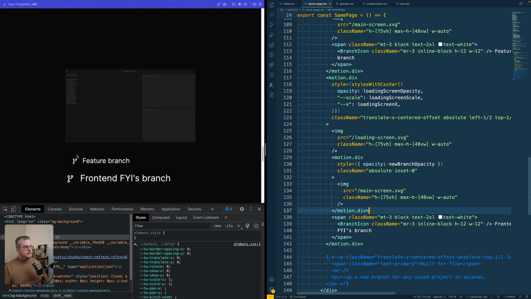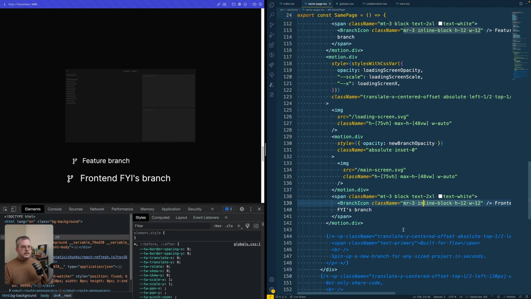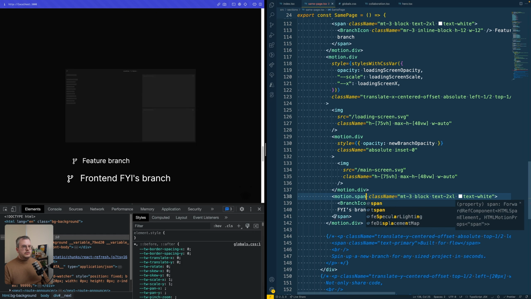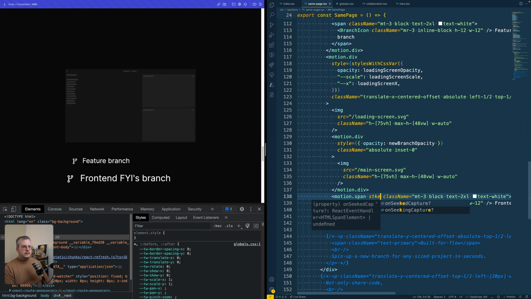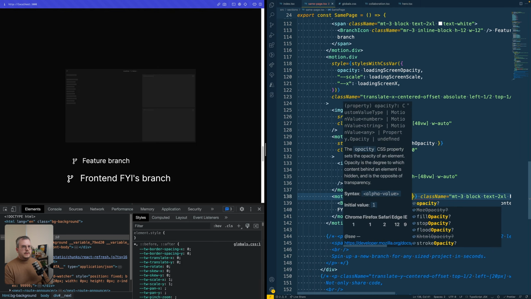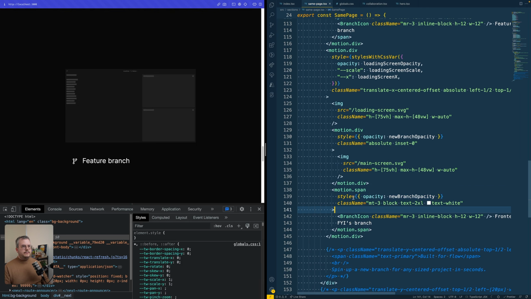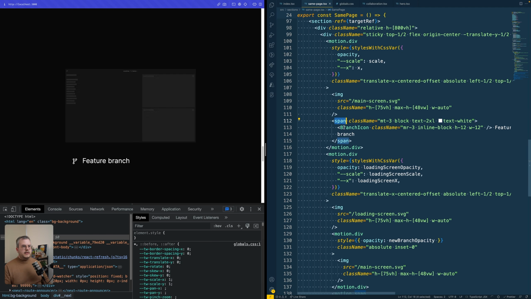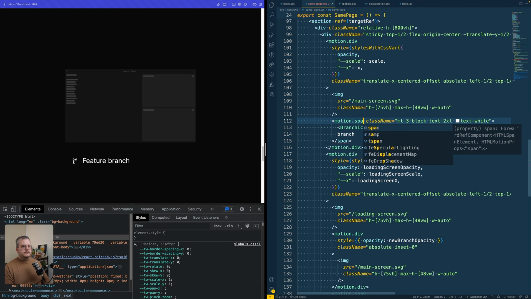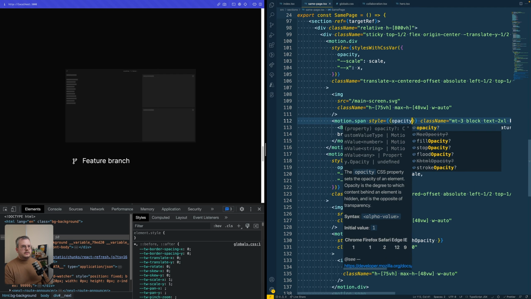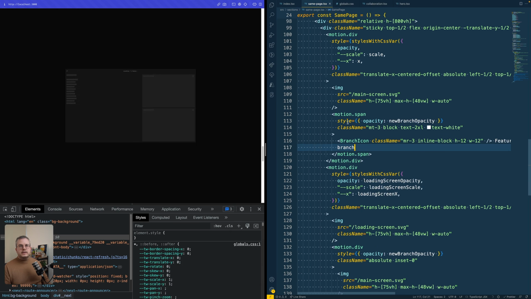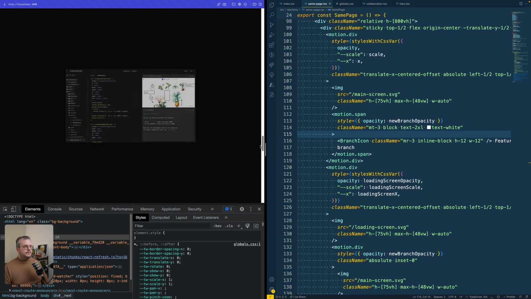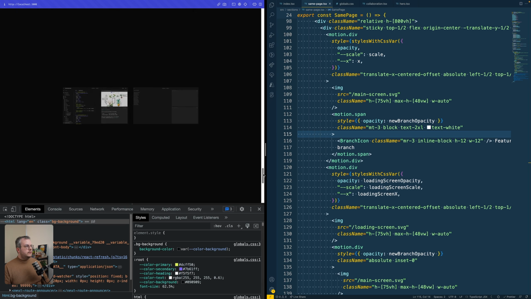But we can also use that to show these texts at the right moment. First one is the second branch, which should also become a motion.span. And then also has a style where the opacity is the new branch opacity, as well as the branch name for the first branch. That also gets the opacity styles. And by adding those opacity styles as well, you see that once we scroll down, only then the texts become visible.